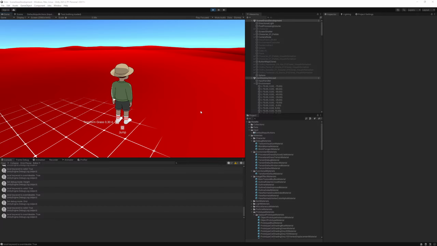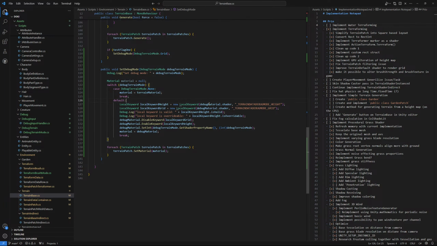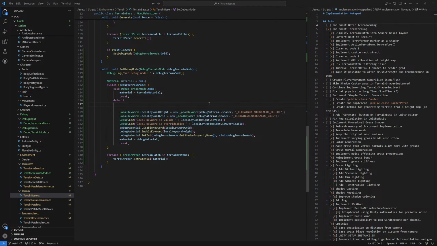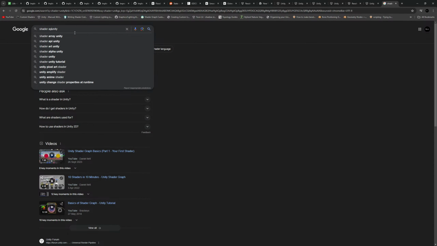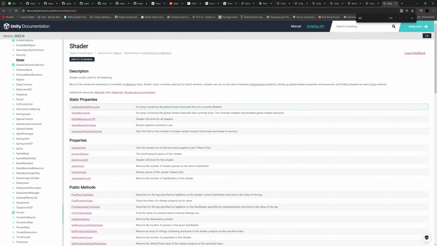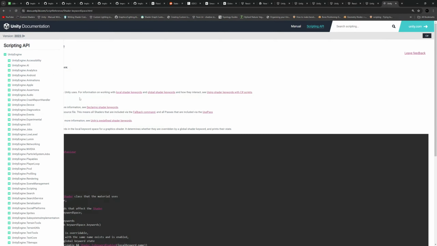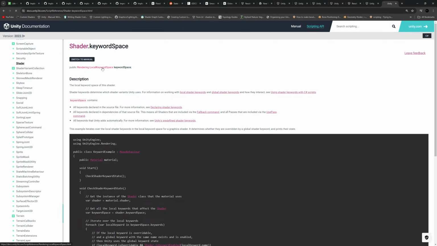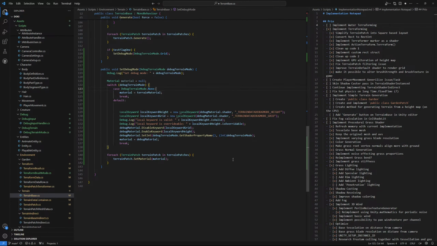I guess we could do... We could probably do shader unity API keyword, keyword space, the local keyword space, keyword count, find keyword. I guess we could do it like this.